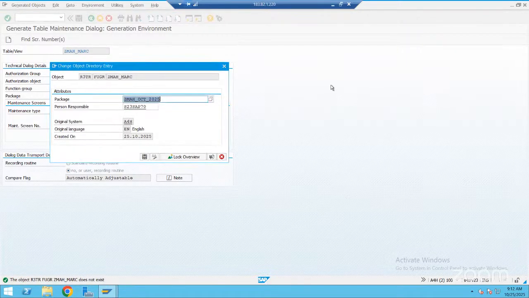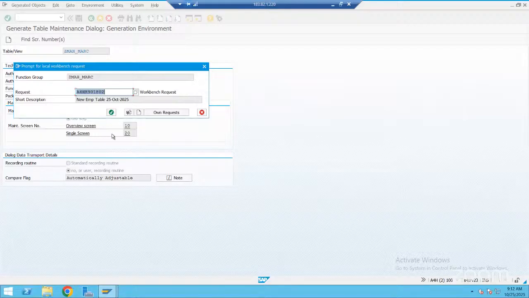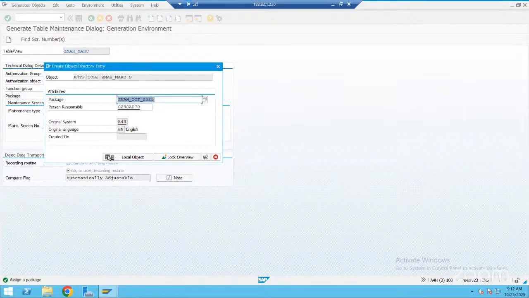What is the 10 and 20 here? That is the screens. It's for displaying and inserting the data of the screens. With this number, the screen will be generated. 1020 does not mean 10 screens. The screen number is 10. Click on save. Press enter here. Save it.